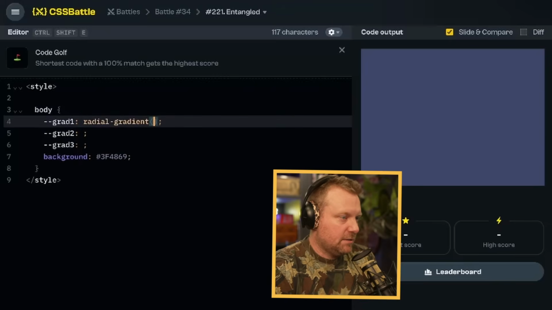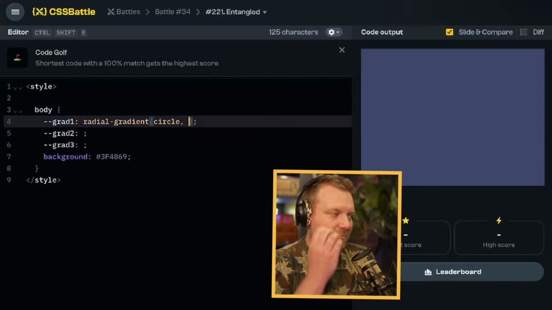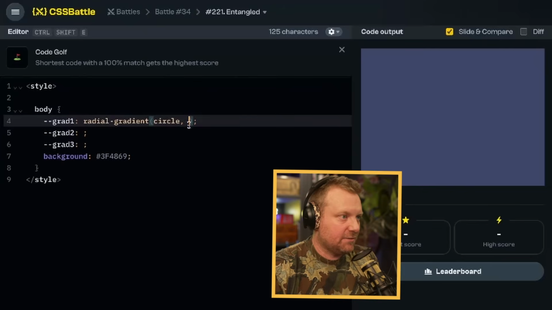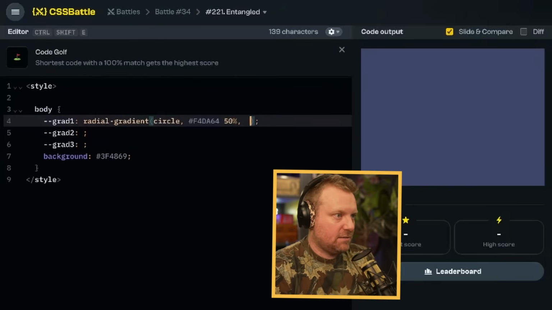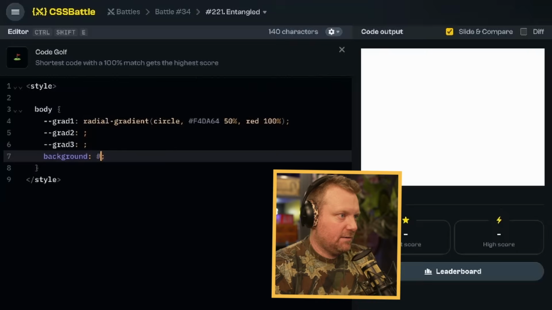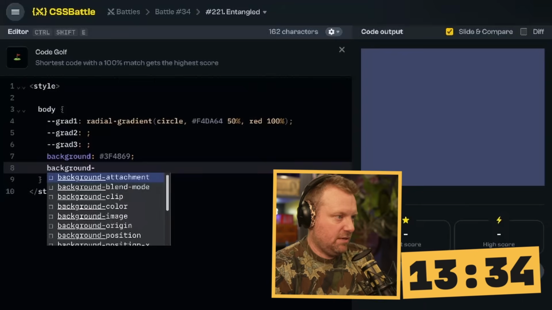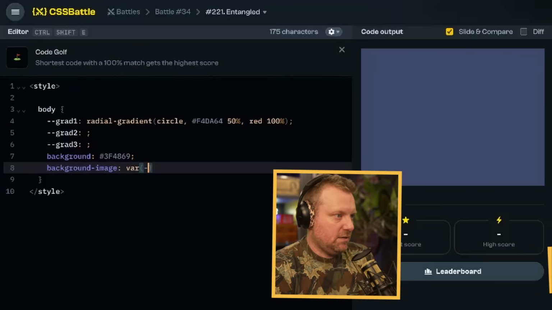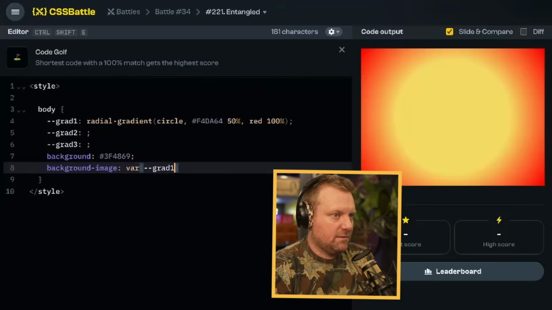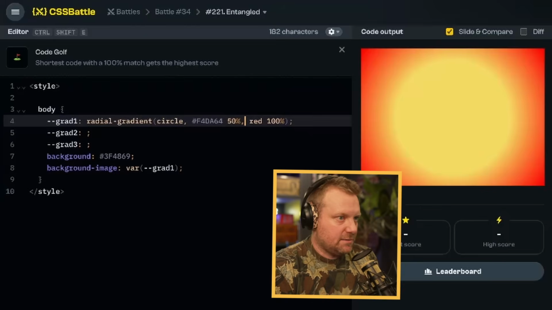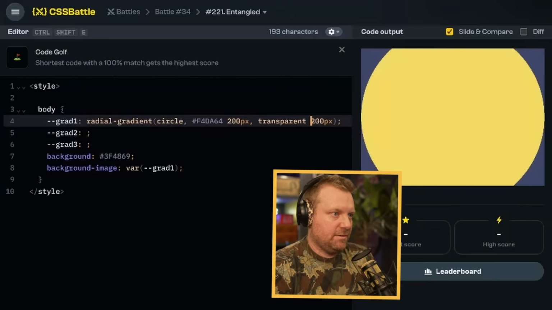Radial gradient, circle. Man, I always forget. I'm gonna have to look up what the actual thing is, but 50% red, 100%. And then background, we'll leave that. Background image is going to be the gradient 1. Oh, I got it. Okay, good. So what we want here is we want it to be yellow, 200 px, transparent. There we go. Okay, good.